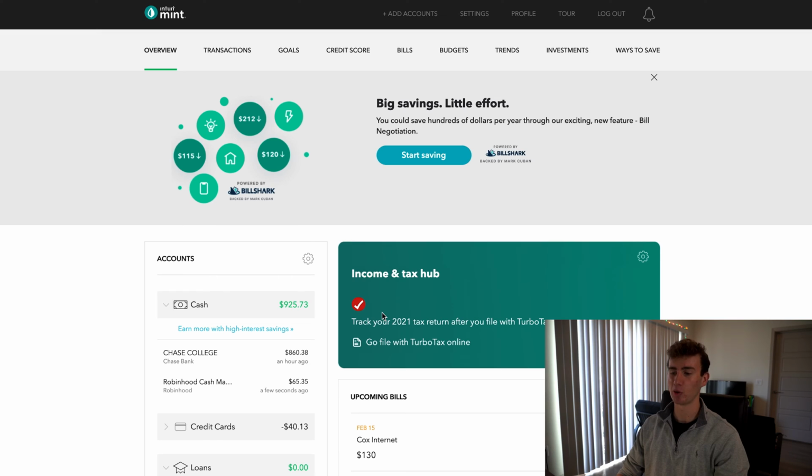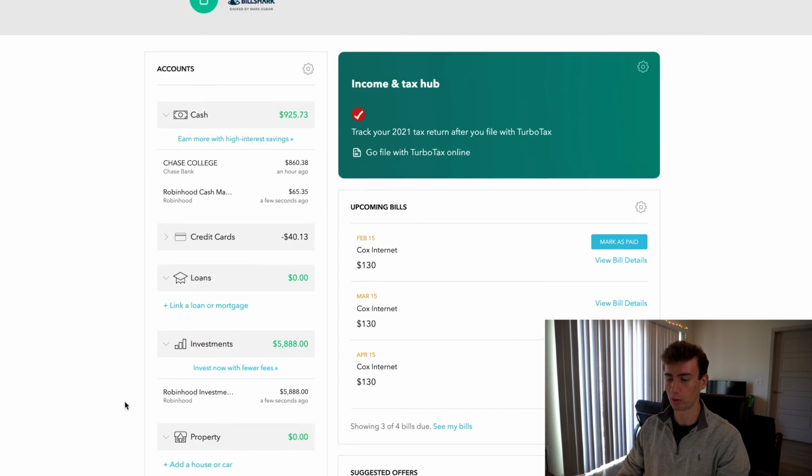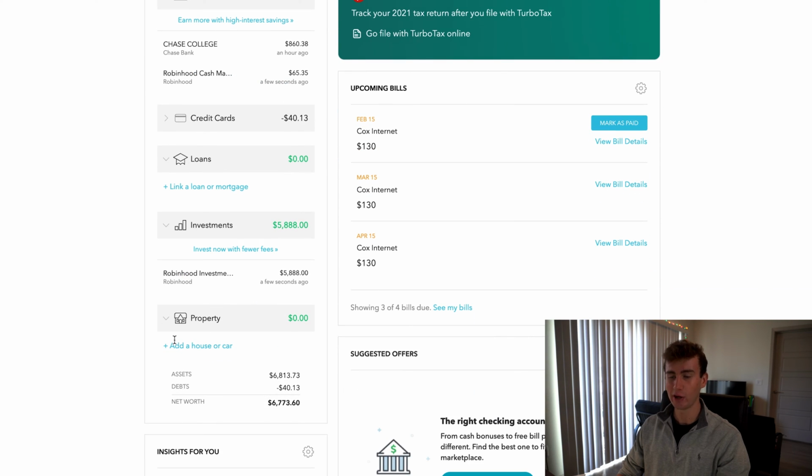Jumping into the Mint website, we'll also start off on the overview tab. Now, a lot of the information you'll find here is similar to the mobile app, but there are a few differences. For example, pay attention to property here. You can actually add the value of a house or car. And when you do that, that value will go towards your net worth.